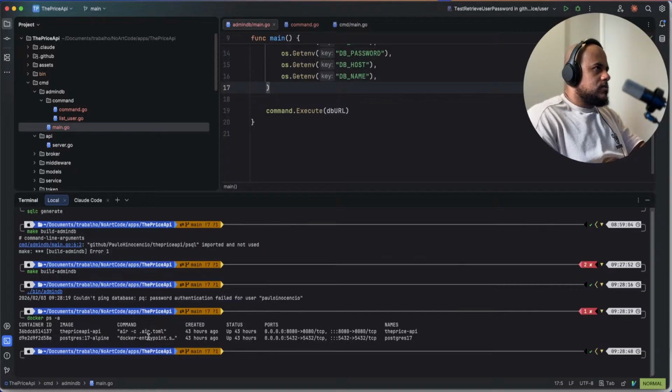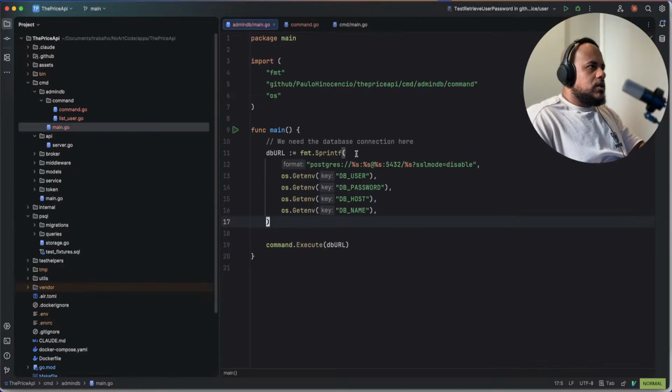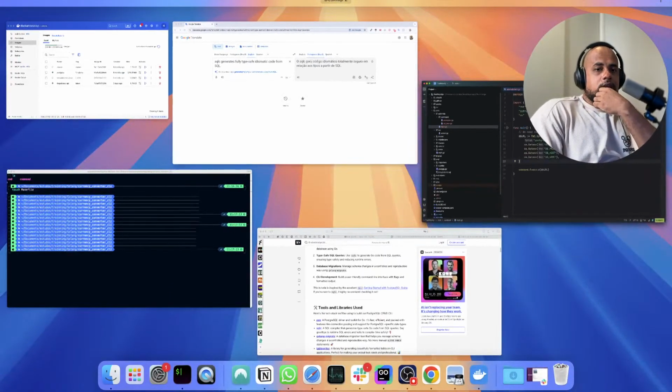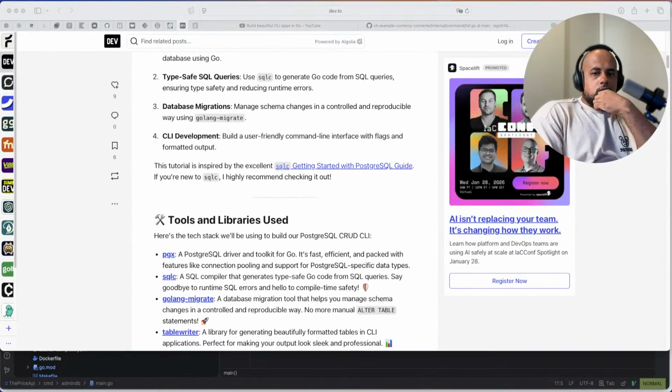Why? I cannot connect. Let me understand. Because I think one problem is that I'm not in the correct network, so maybe I have to spin up everything in the composable.